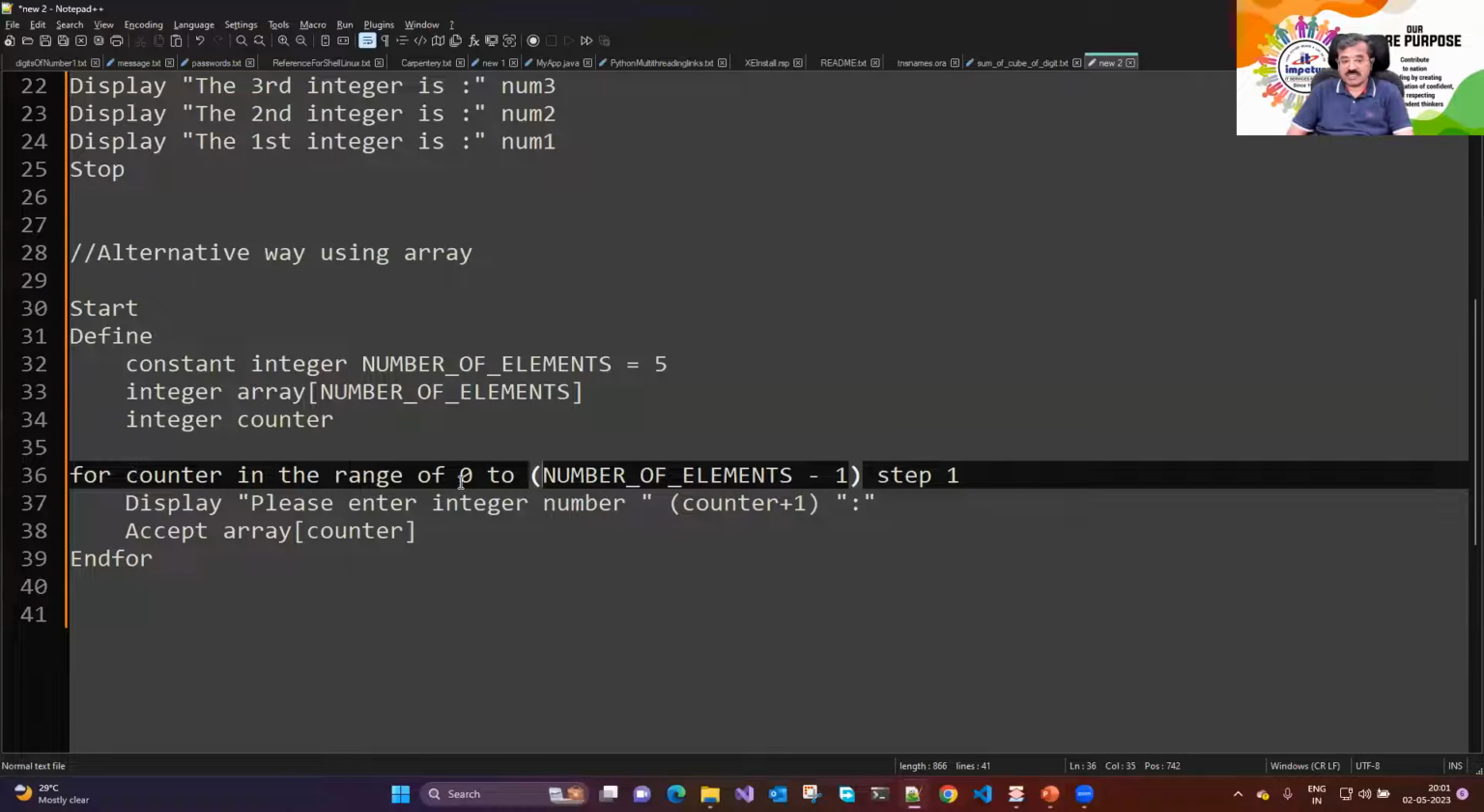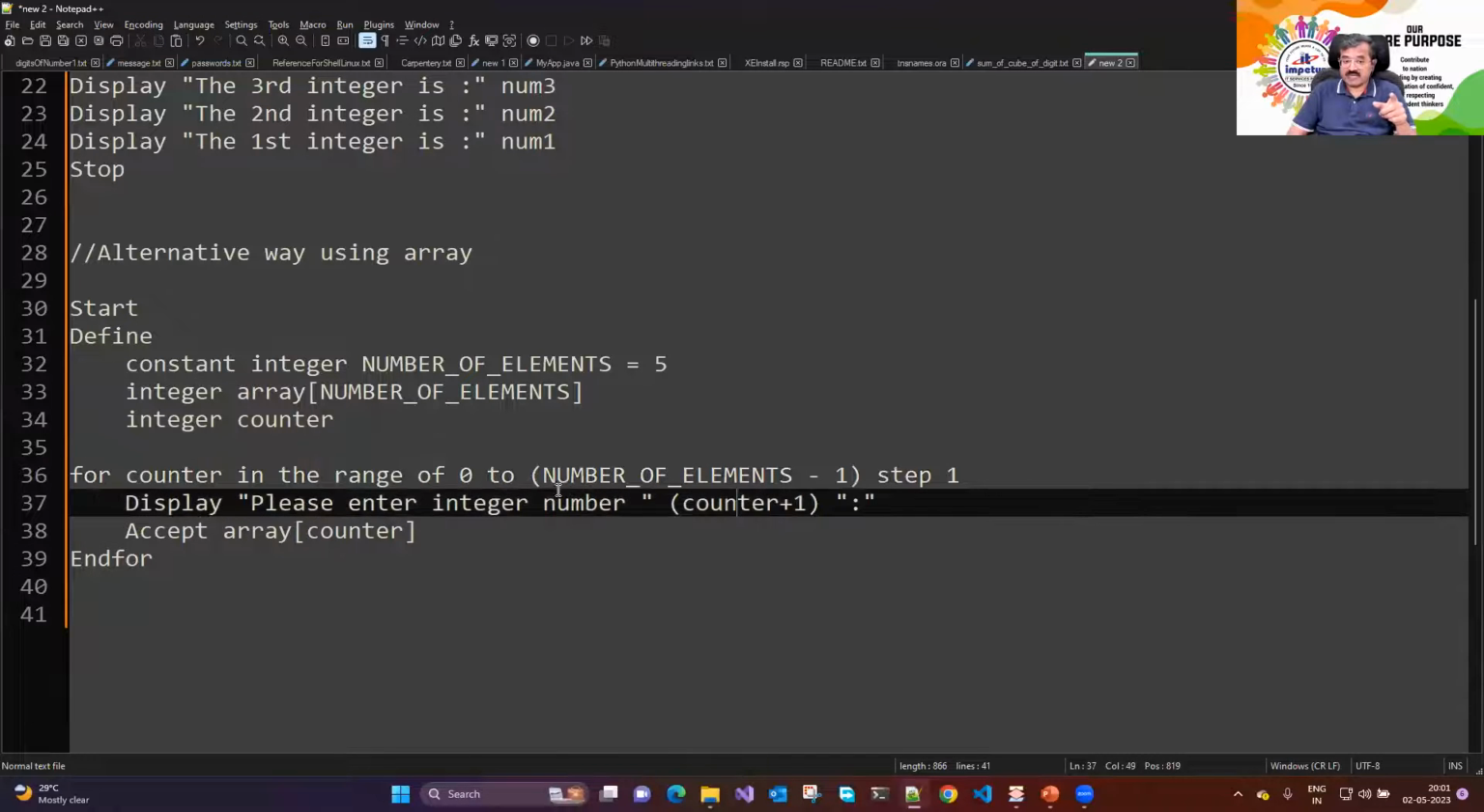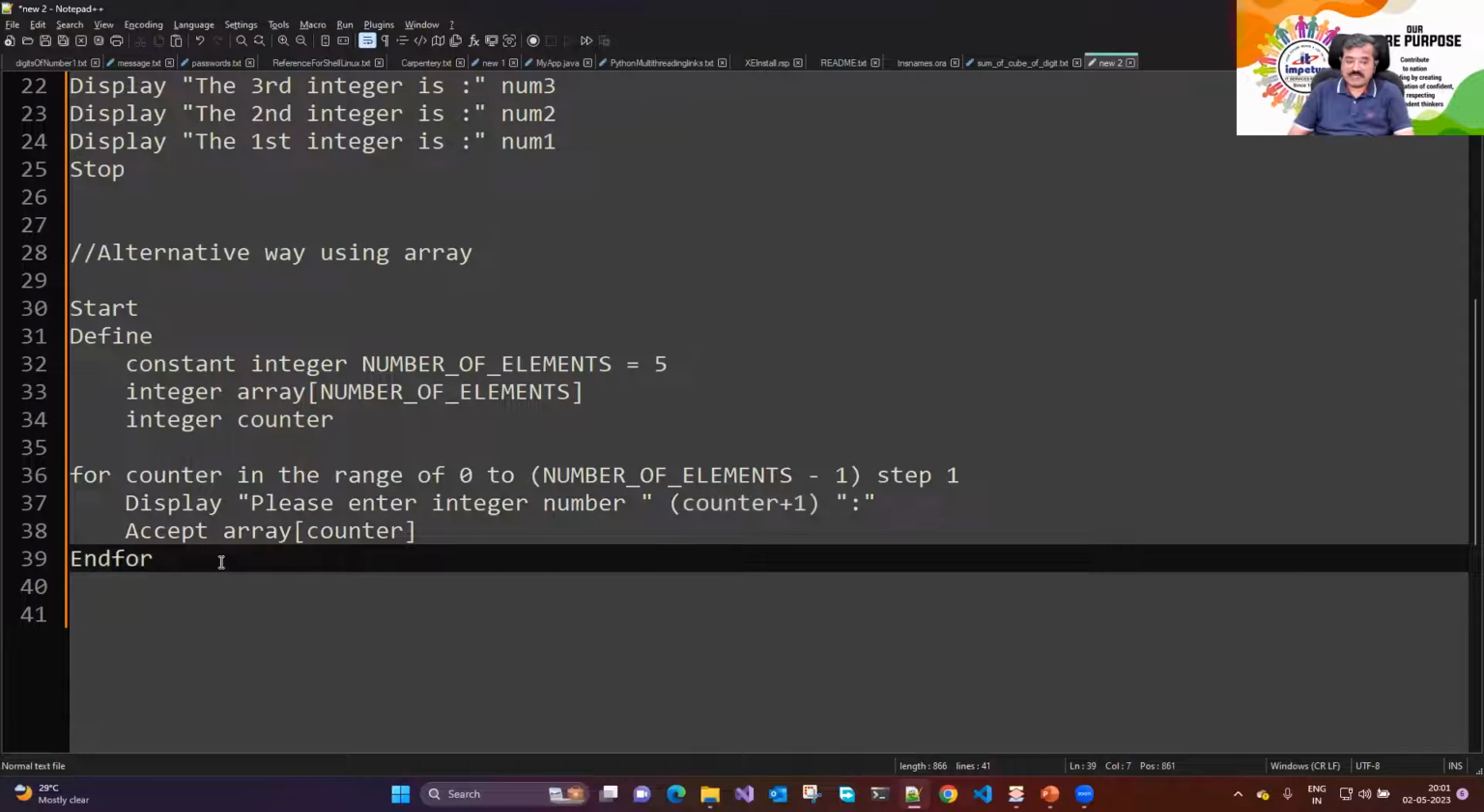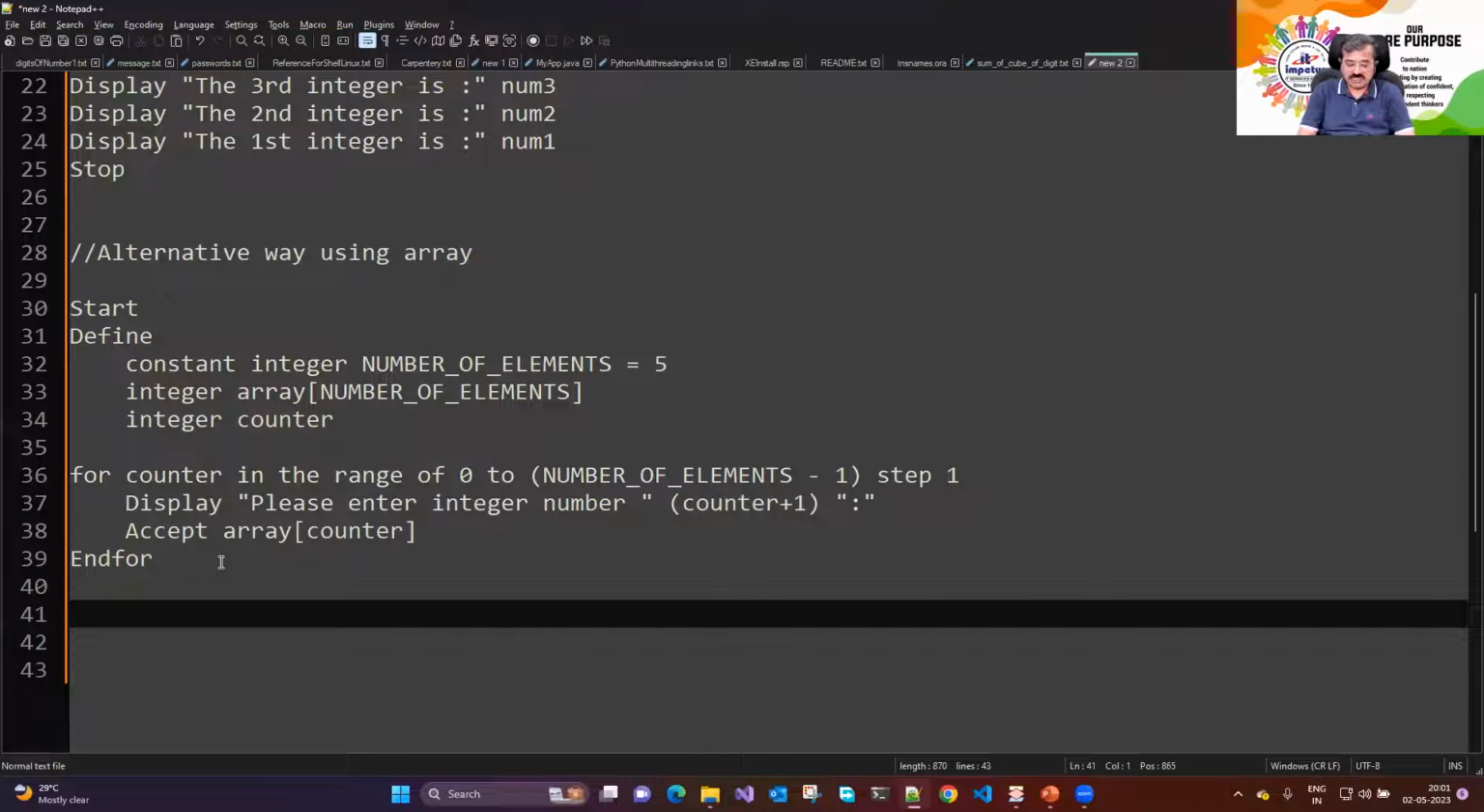So here we say for count in the range of 0 to number of elements minus 1. So if it is 5, then 5 minus 1 is 4, that is 0 to 4 will run. Please enter integer number counter plus 1. When it is 0, I'm going to print it as 1. And then I accept the value. Now once I have accepted the value, it's time for us to display the result. Now for displaying the result again, we will have to go ahead.